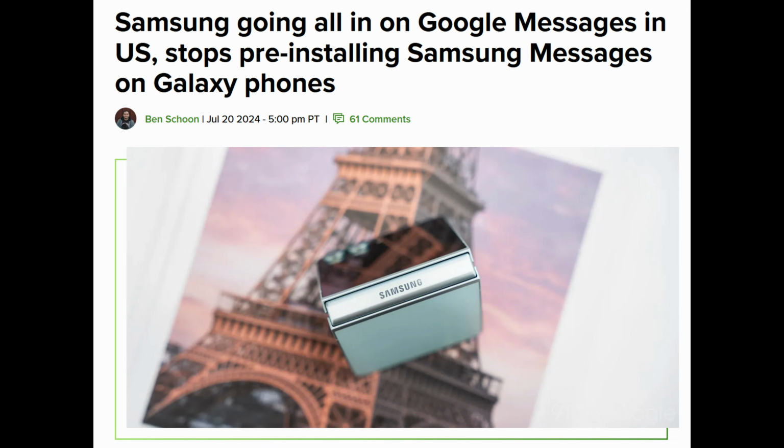In certain countries, Samsung is no longer pre-installing its own text messaging app on their smartphones, and instead, they've opted for using Google Messages. And they're doing this because it's easier to get RCS working across those specific carriers. But not everyone cares about RCS, and others have found a way to enable it with their specific carrier.